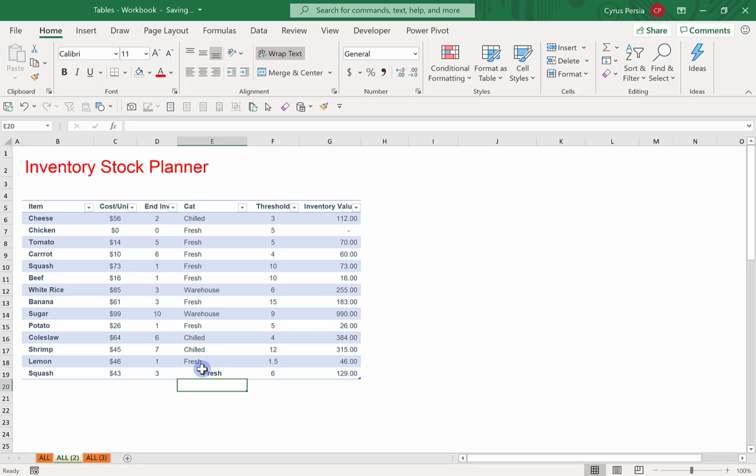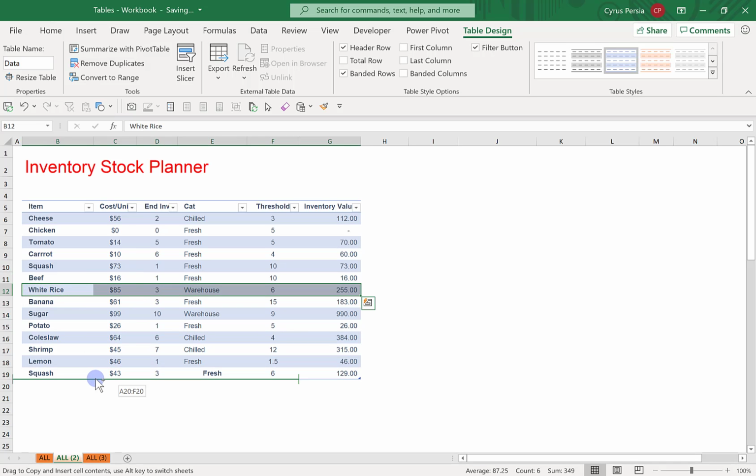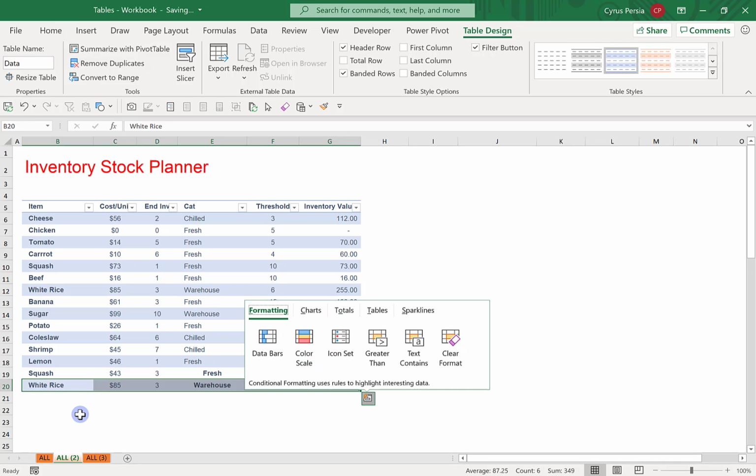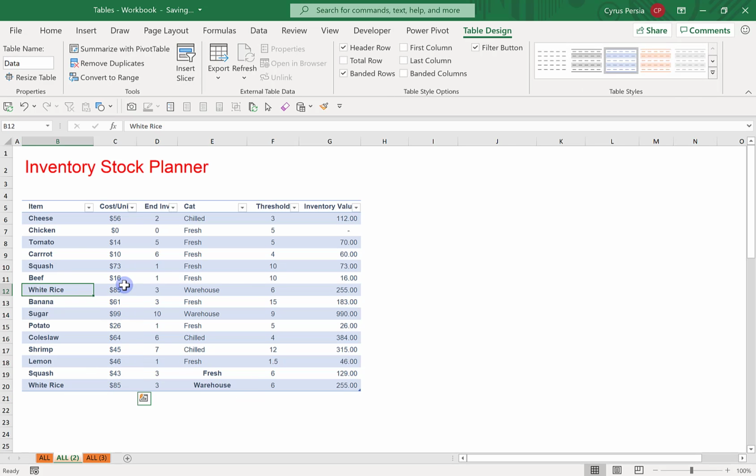So now how can we remove duplicates? So if we check inside the table, we can go to table design. Meron dito remove duplicates eh. So let's just duplicate again yung white rice, no? Just select it, hold down Control, and then put it down below. So yung white rice natin, dalawa na. One here, and meron din tayo dito.